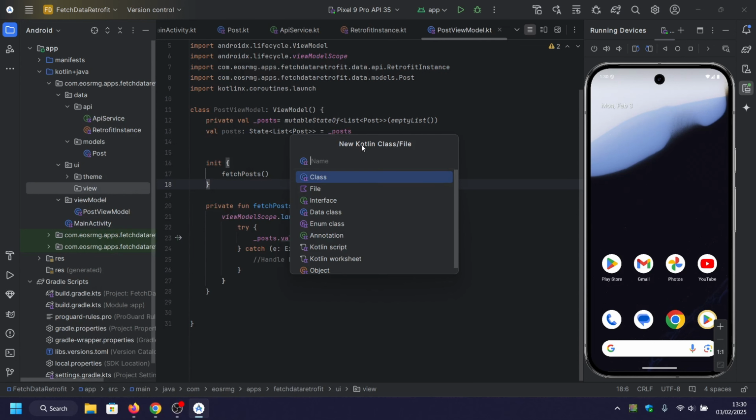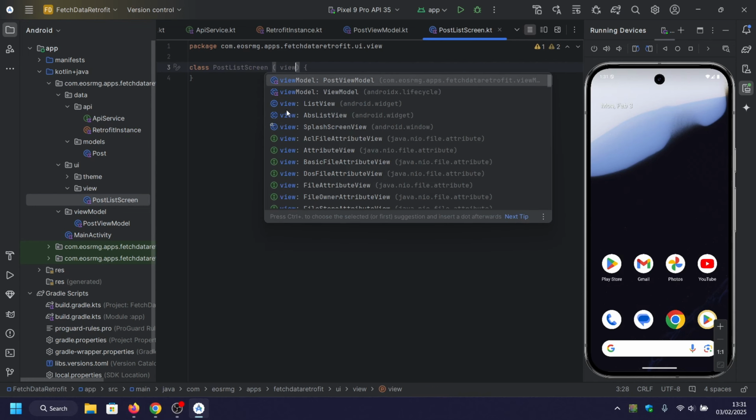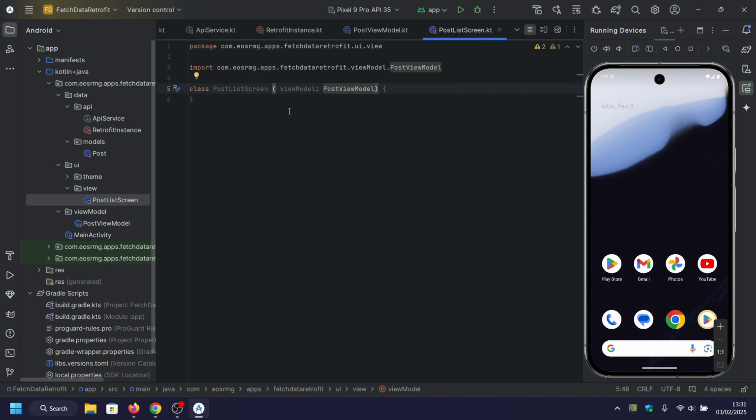In this part of the tutorial, we're building a Jetpack Compose UI to display a list of posts fetched by our PostViewModel. We'll explore how to design a post list screen with a loading indicator and a post card to display individual post details. Let's get started.